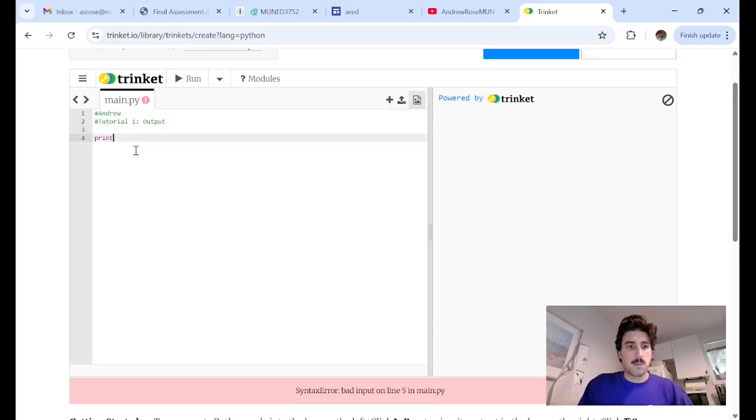So let's start out with a basic print function first. We're just going to spell print how we normally do. It should turn pink for you if you're using Trinket. And let's open a bracket and a quotation. This is what you have to do every time you use a print function.